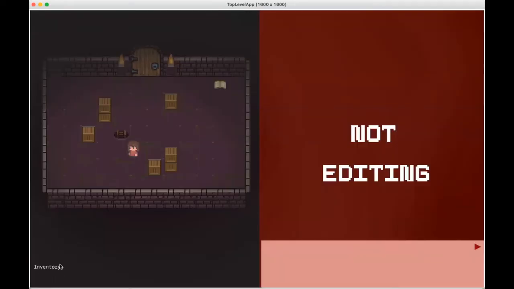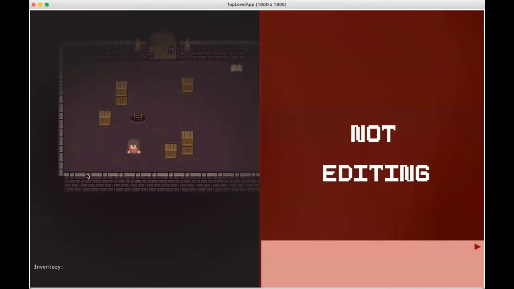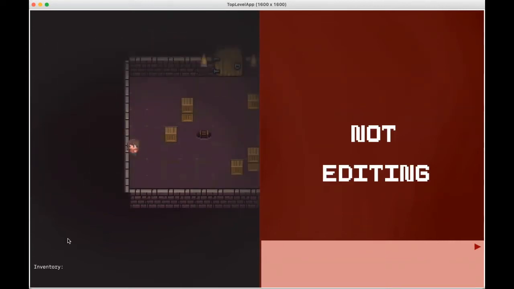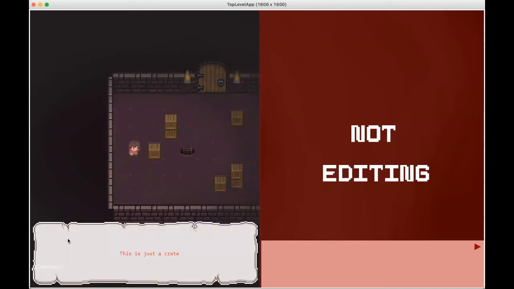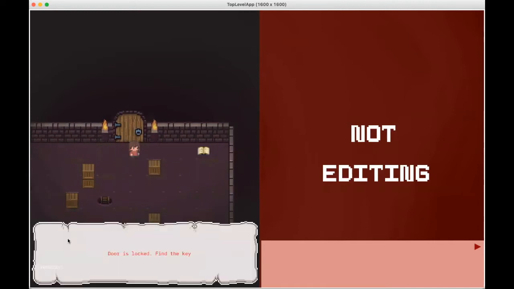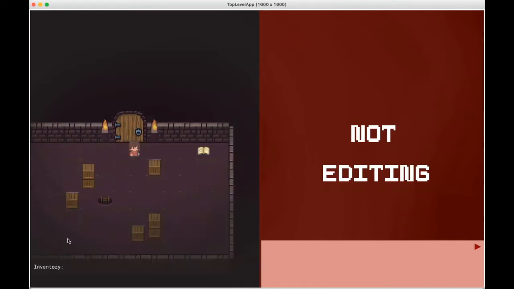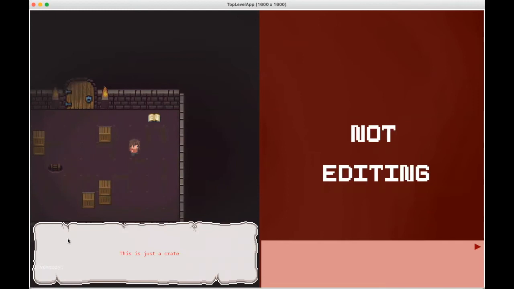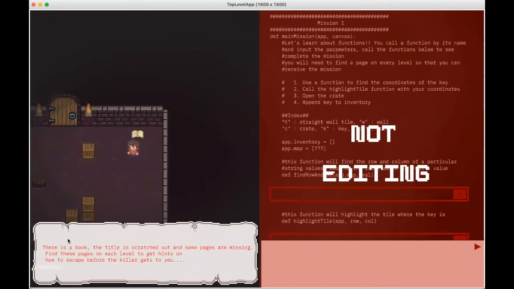So we notice that there's inventory on here. There's nothing currently in our inventory. We can move around here and we cannot go past the walls. There's some crates. If we bump into them, we just notice that they're regular crates. And the door is locked, so it says we need to find the key. So just exploring around, and we notice that there's a book. We go to the book, and so the player gets to learn more about the storyline and everything.